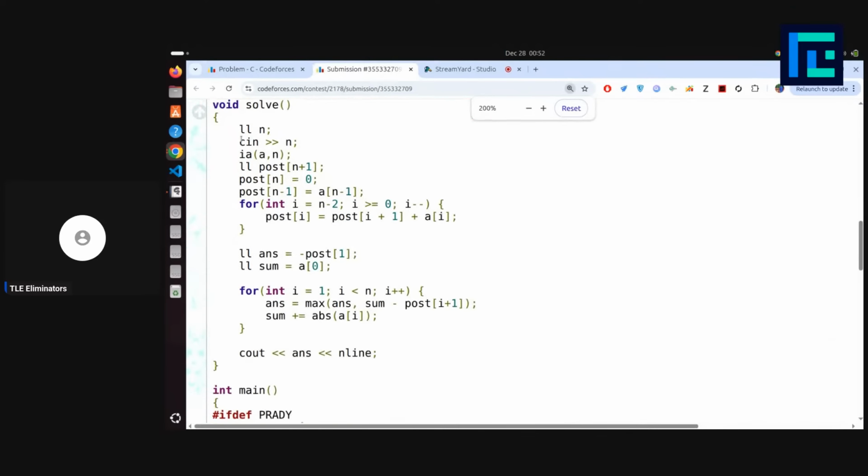In main, cin n, input the array A, and make the postfix array. So post of i is the sum from i to n minus 1. And I just define postfix n minus 1 to be a n minus 1. And for int i equal to n minus 2, i greater than or equal to 0, i minus minus, post of i is equal to post of i plus 1 plus a of i. Okay. So my post of i is ai plus ai plus 1 up to a of n minus 1.